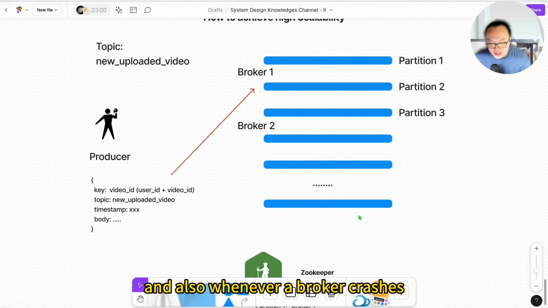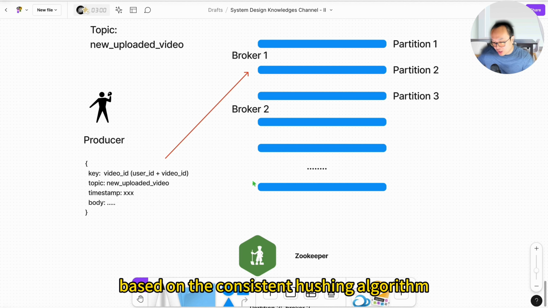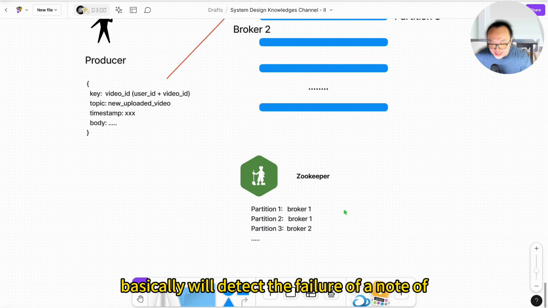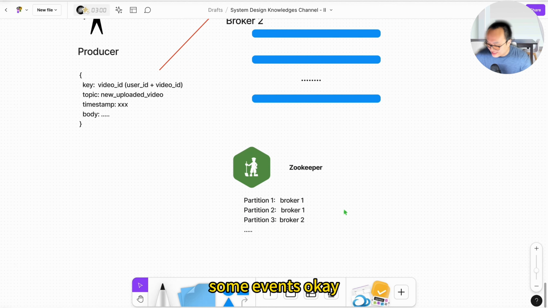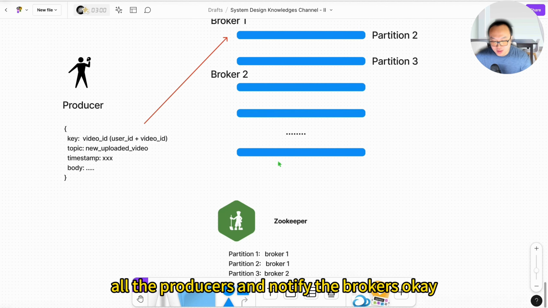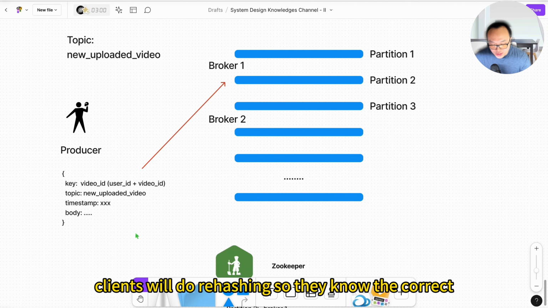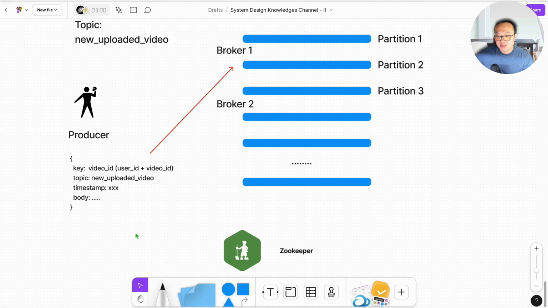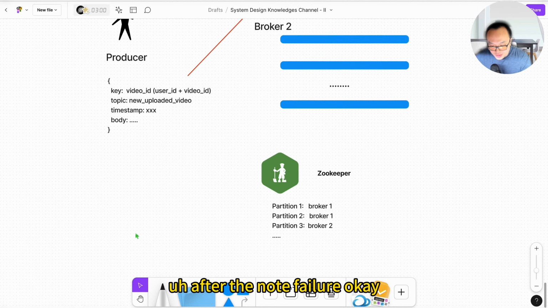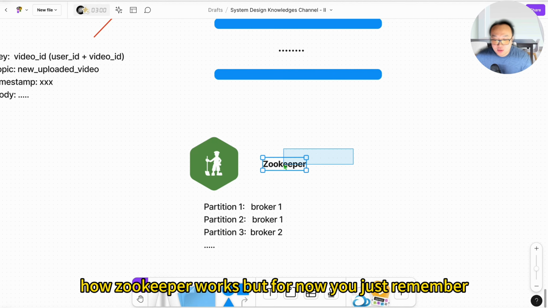Also, whenever a broker crashes, we need to do rehashing based on the consistent hashing algorithm. And Zookeeper will detect the failure of a node or some events, and it will notify all the producers and brokers that some node has failed. Then all of these clients will do rehashing, so they know the correct partitions and the correct brokers to send requests to after the node failure.